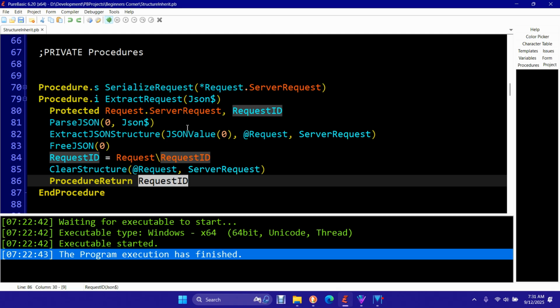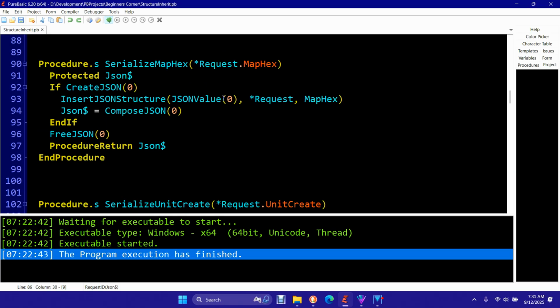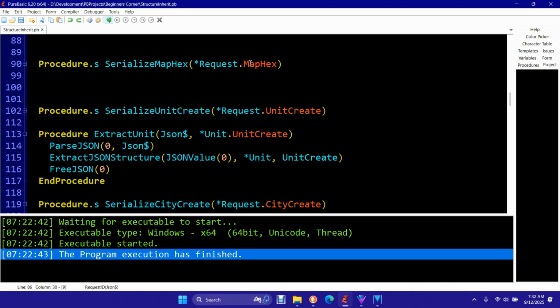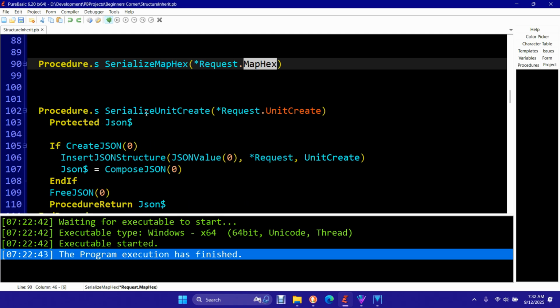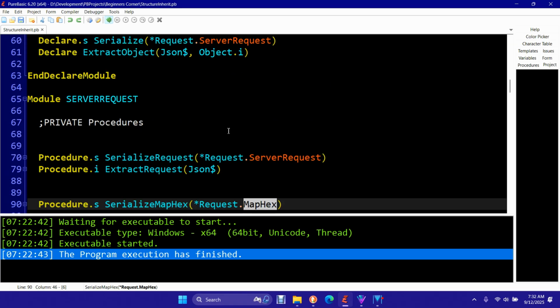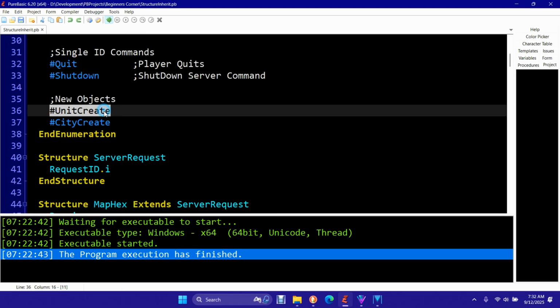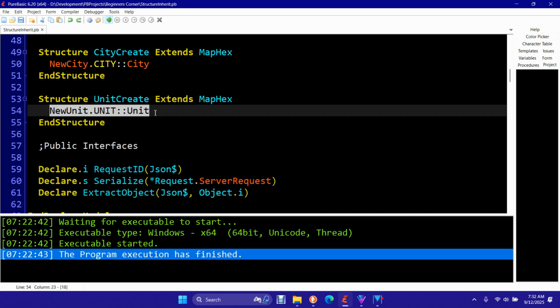Now, the rest of these are all straightforward. We're going to serialize a request. We're going to turn it into JSON. I can't foresee needing to turn a map hex back into a map hex. It's just an add-on kind of thing. So then we have the serialized unit create, which takes the request unit create object. Now remember the unit create object here is a unit, a full-blown unit, plus row and column plus request ID.